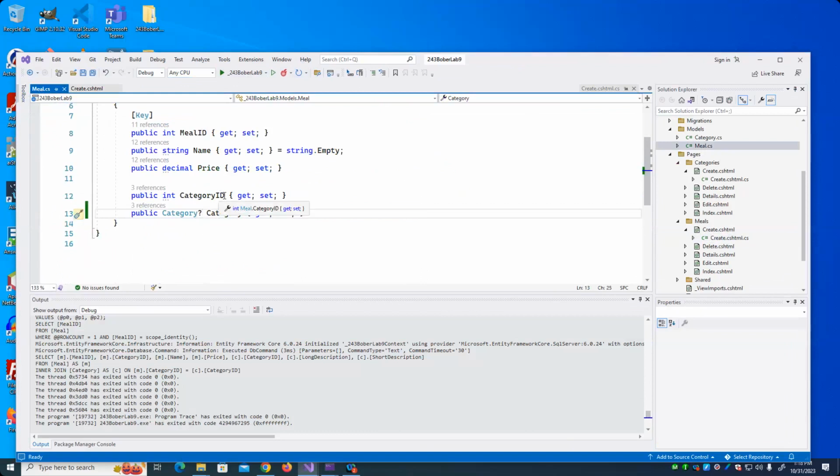Again, we could do that as a workaround, but we probably don't want to do that because category ID is something that we really do want to require. It's just that category object doesn't immediately get filled in when we do an add.